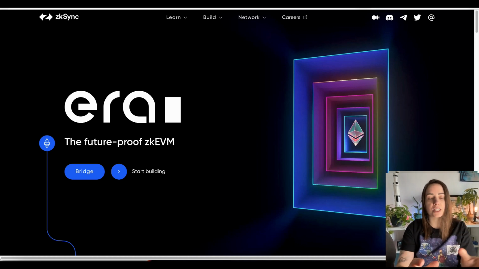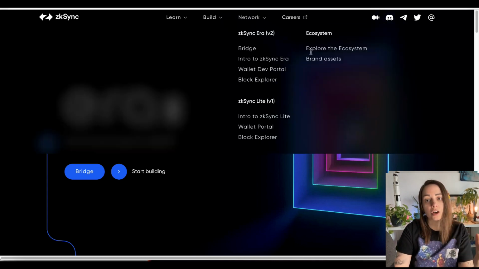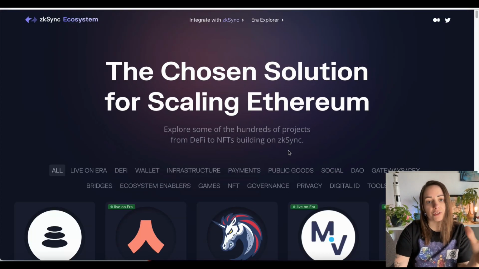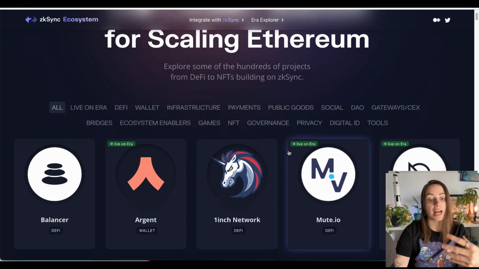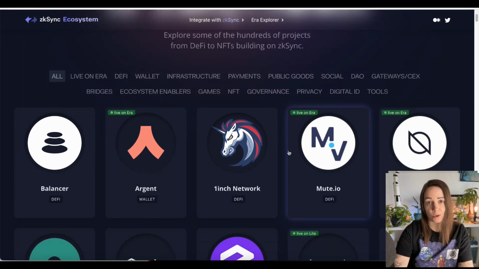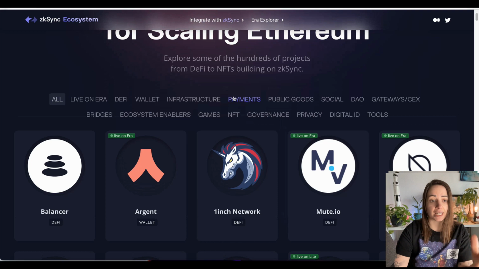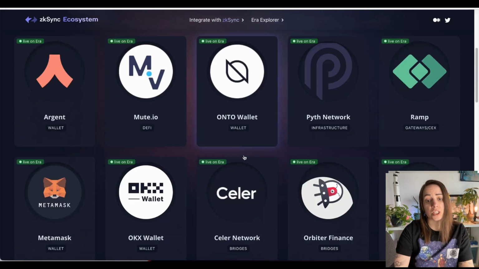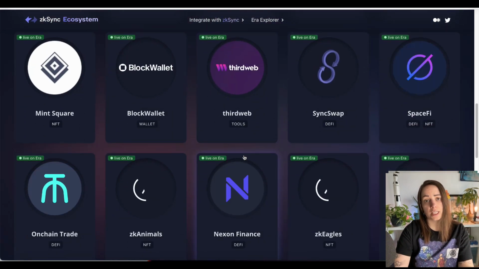Now, there are several steps that I took. The first is to go to the ZKSync website. And here, if you click on the network, you can go and explore the ecosystem. So let's click on that. Now, if you are to interact with as many of these dApps as possible, then that will put you in a good standing for getting an airdrop. ZKSync Era is the mainnet, so anything compatible with that, that's what you want to be using. So if you click live on Era, then you'll see all the ones that are connected to the ZKSync mainnet right now.